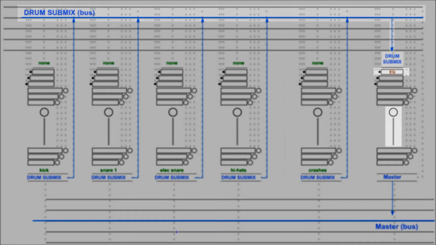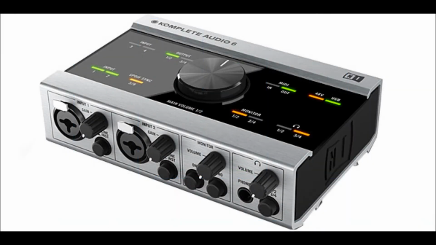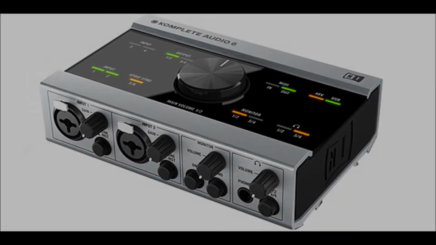This bus will have its own effects and its own fader, and it will be output to our master bus, which is the default bus that Cakewalk uses. And the master bus will be output back to our audio interface.